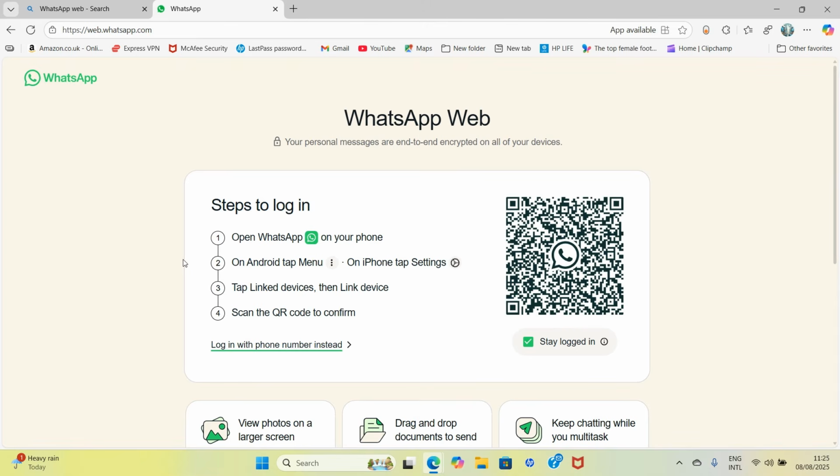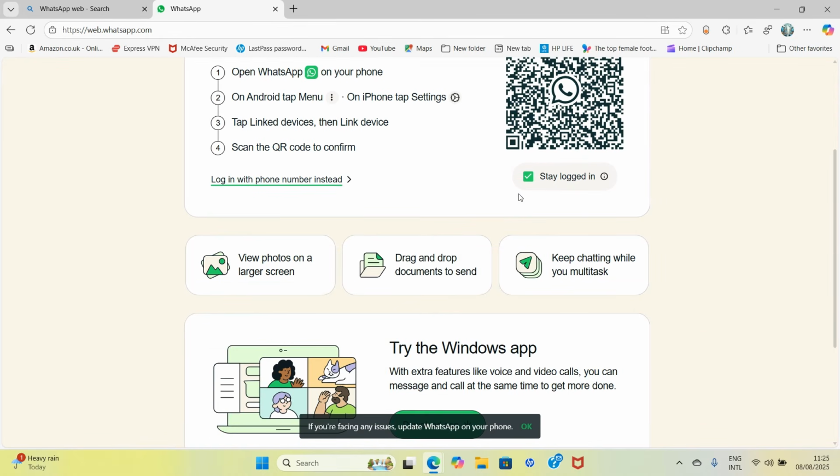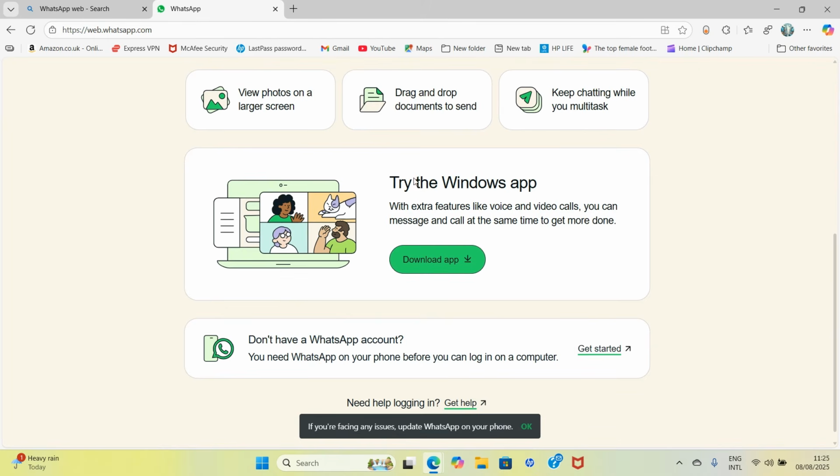You'll be taken to this page, showing this information. Our interest is not to access WhatsApp on this web browser. We want to still have it as a desktop app. So scroll down until you get to this. This one says, try the Windows app. Okay, try the Windows app. So click on download.